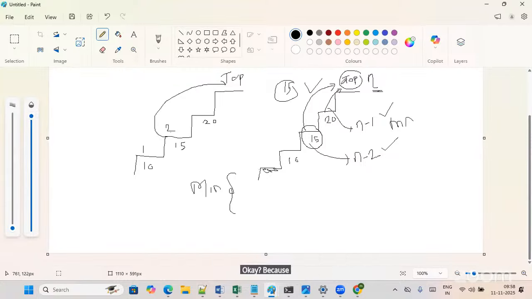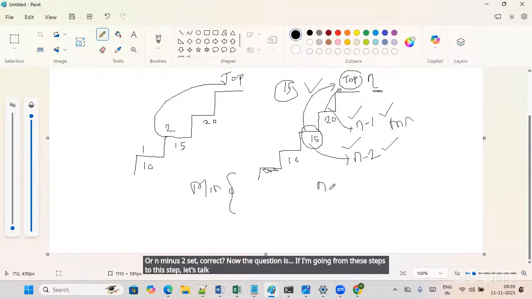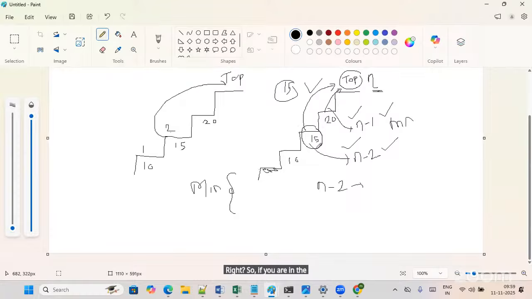Because I wanted to reach the top. Correct? And we know that we can reach it either from the n minus 1 step or the n minus 2 step. Now the question is, if I'm going from these steps to this step, let's talk about n minus 2. If you are at n minus 2, what will be the total cost? The total cost will be the cost of this n minus 2 step, which is 15, plus how much cost you require to reach this step, correct?